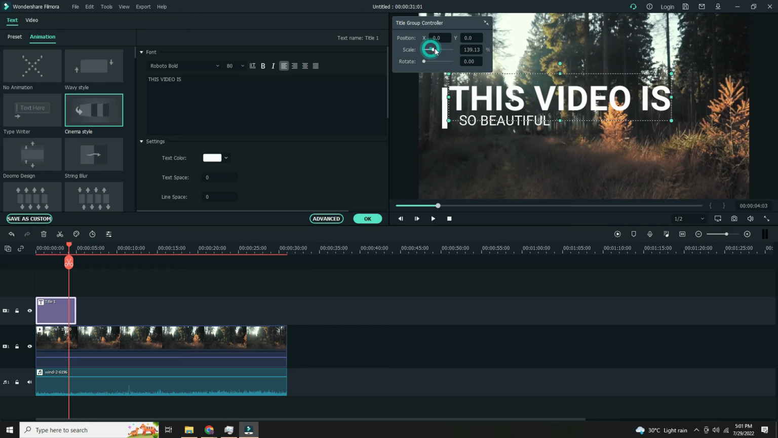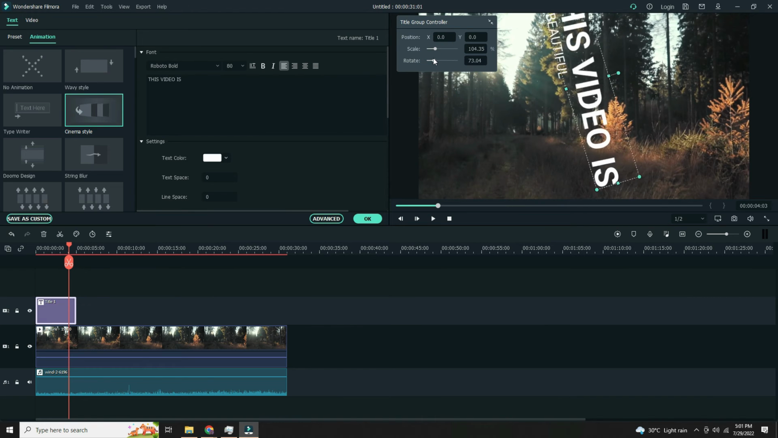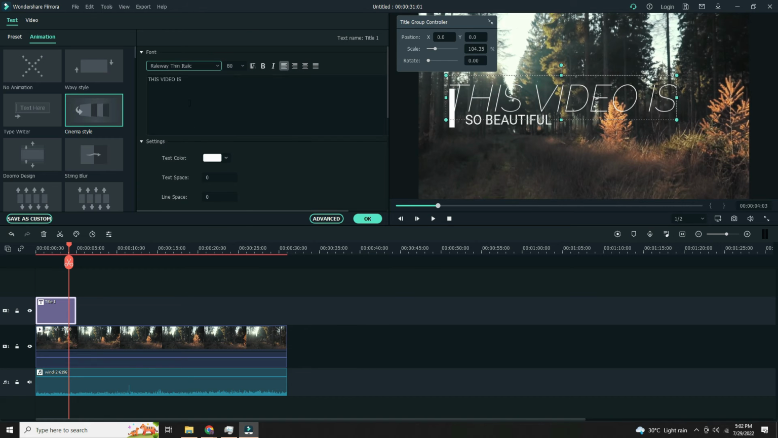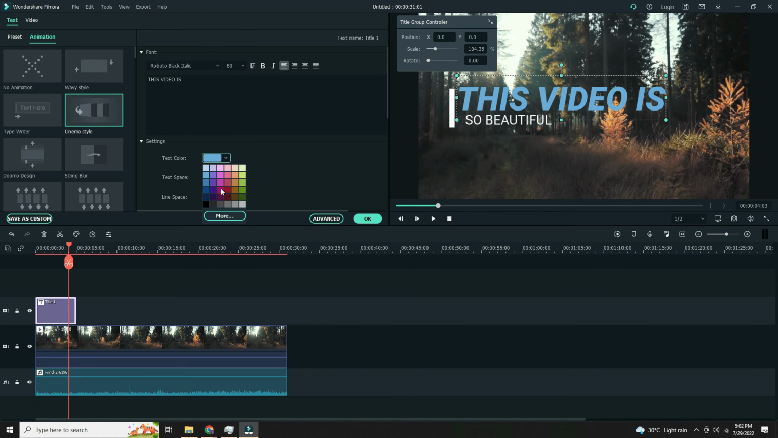Click Scale to zoom in and out. Click Rotate to change any directions. Click any words and text them. Click Text Color and select Title Color. Click Text Color and select Text Color.